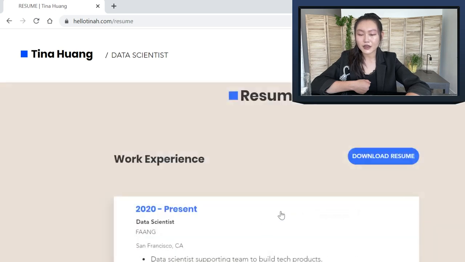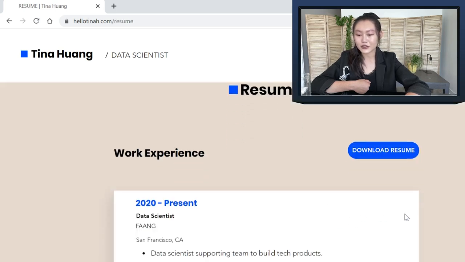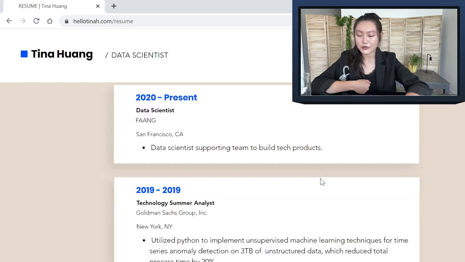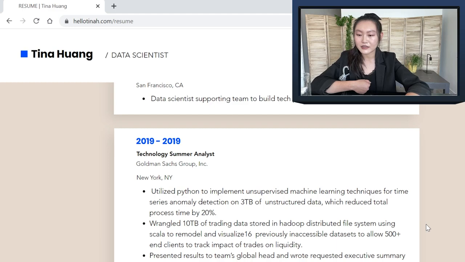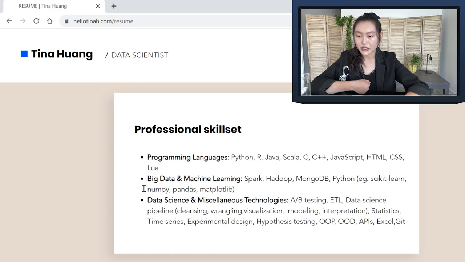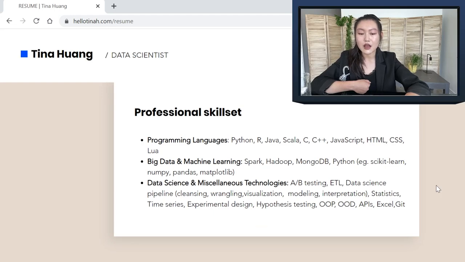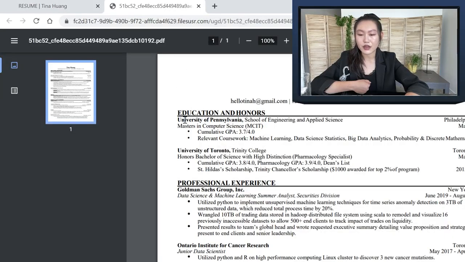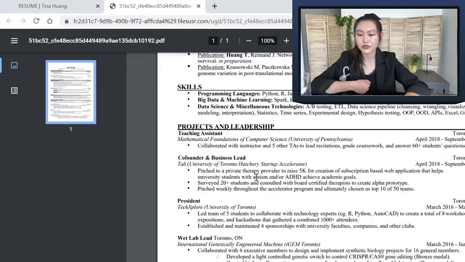Click on my resume, and then you can go to my resume tab, which is this one. Over here, I have my work experience, what I'm doing, and then technology summer analyst at Goldman Sachs from before, research assistant, I have my education as well as my professional skill set. I didn't include everything that's on my resume, but these are the major highlights. People can also download my resume directly over here, and that's just the PDF version of my resume.